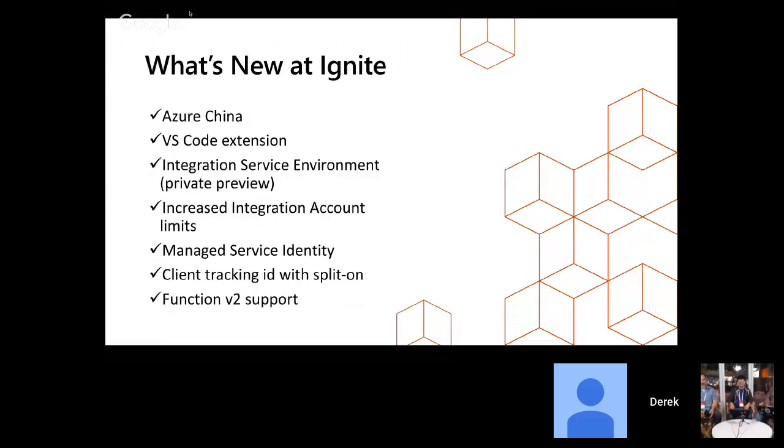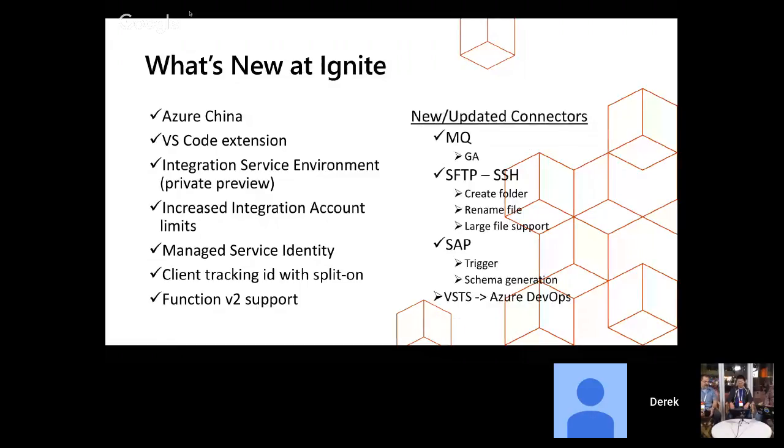And Functions V2 support. Functions V2 announced that they're GA here at Ignite, and we did some work to make sure that we have great support for Functions V2. And we have a whole bunch of connectors coming. Why don't you take this one, John?